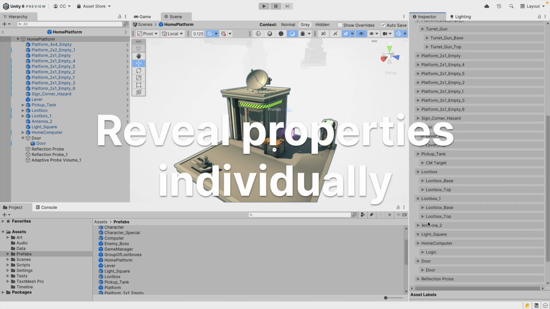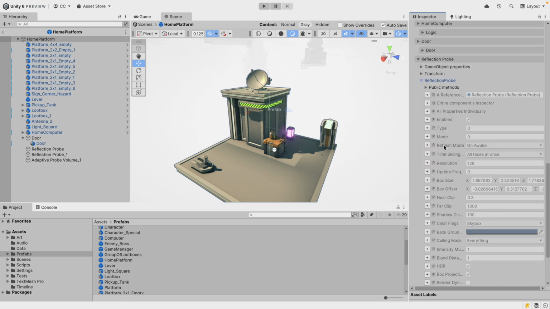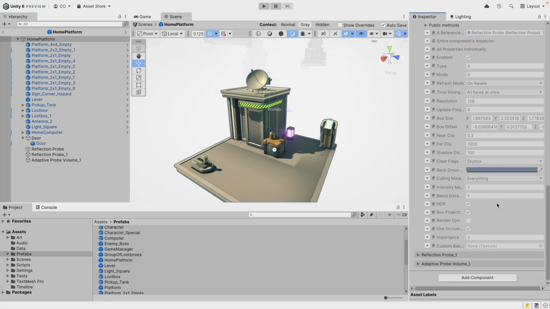In addition to the ability to reveal entire components, you can also reveal all of the properties individually. So that's very useful because sometimes you have components that have a long list of properties.